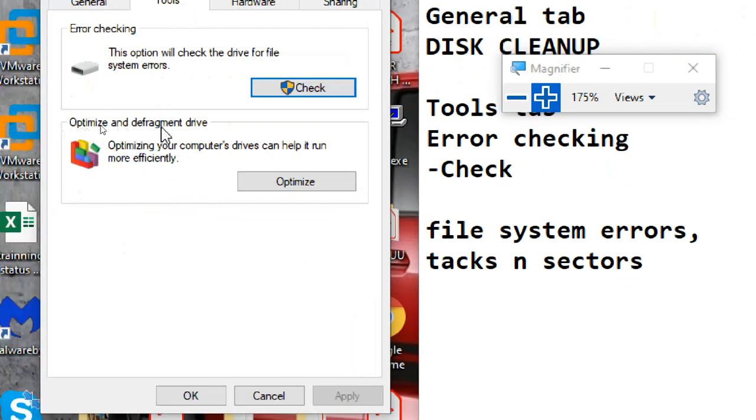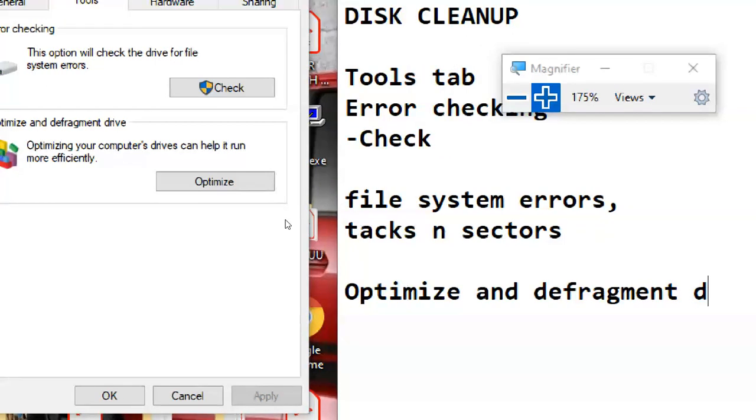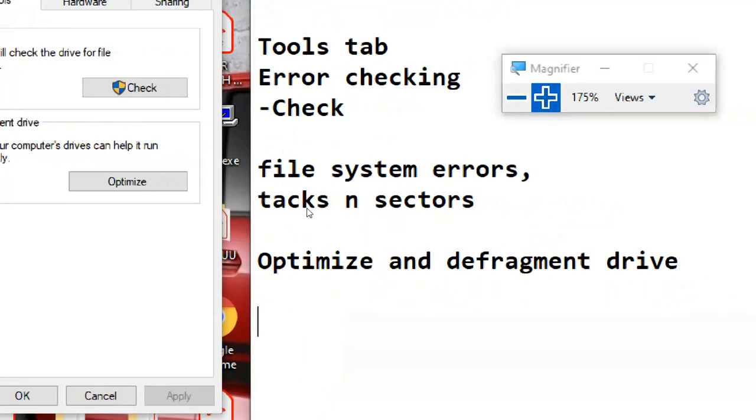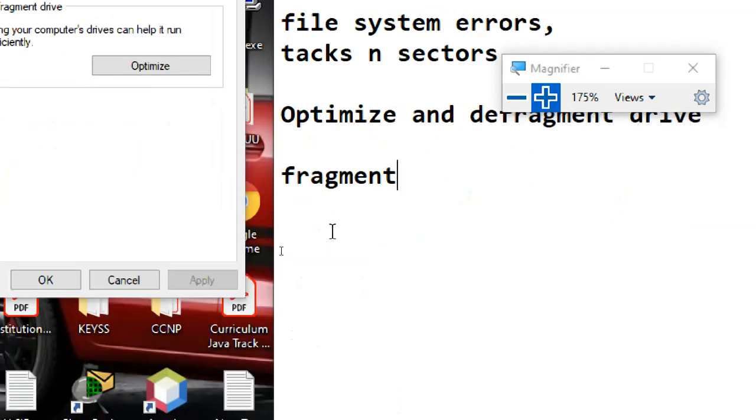Next, Optimize and Defragmentation. So what is this defragmentation? What is a defragment? First of all, what is a fragment? Anyone? Normally in English, what is a fragment? Breakdown, a part, a piece. Pieces, right?